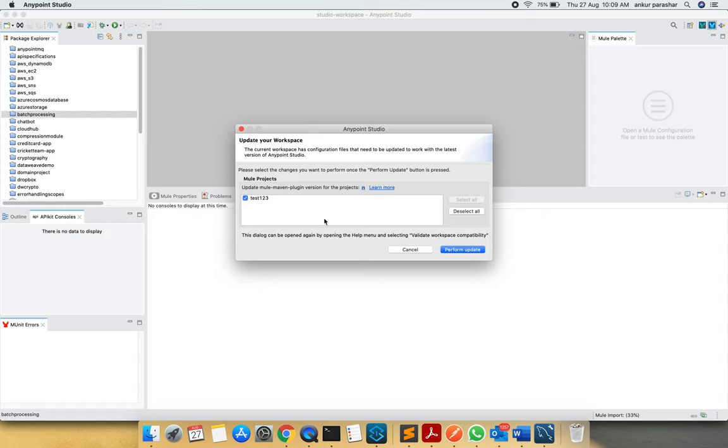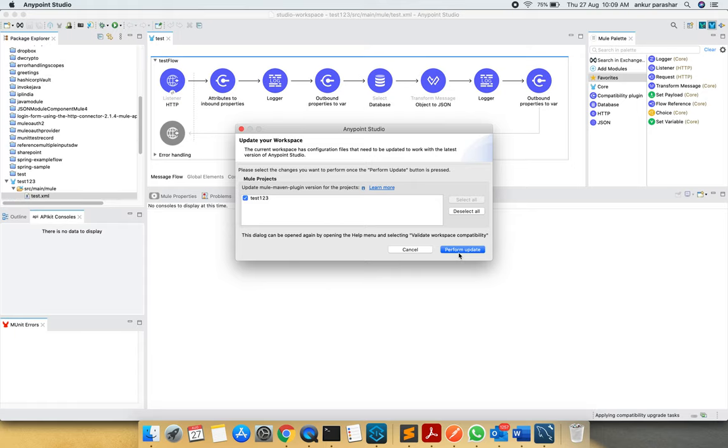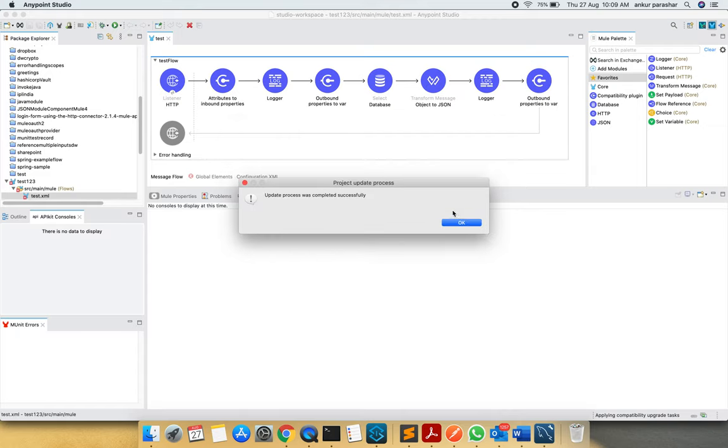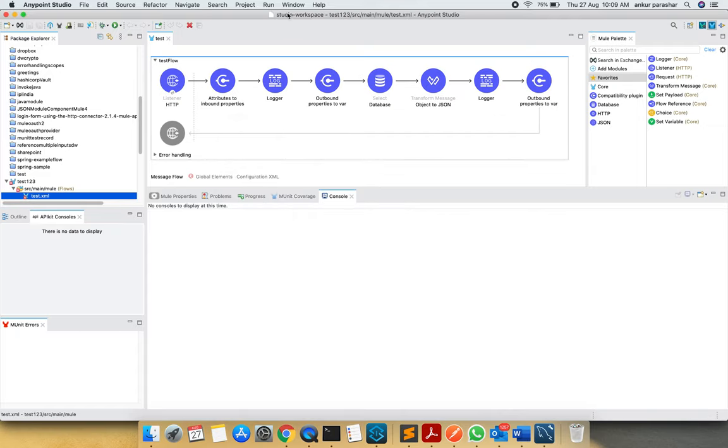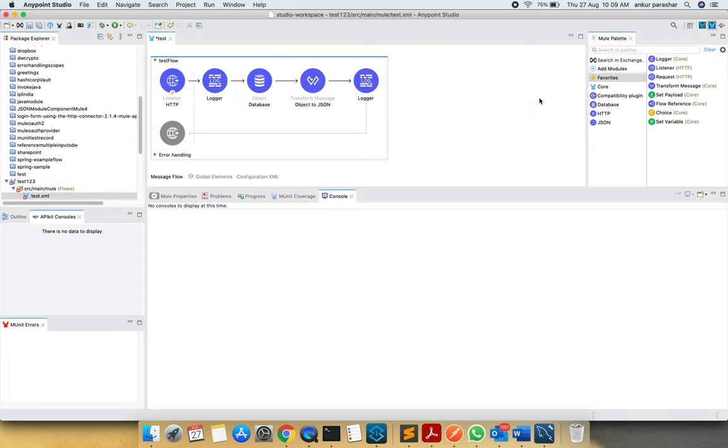It is now asking me to perform an update. Basically it is the MMP version which needs to be updated, so I will click on Perform Update and that should be fine. Now you can see it is coming under test 1 2 3, and this is the test XML, and these are a couple of things which are not supported within Mule 4. So I will simply delete these three things.